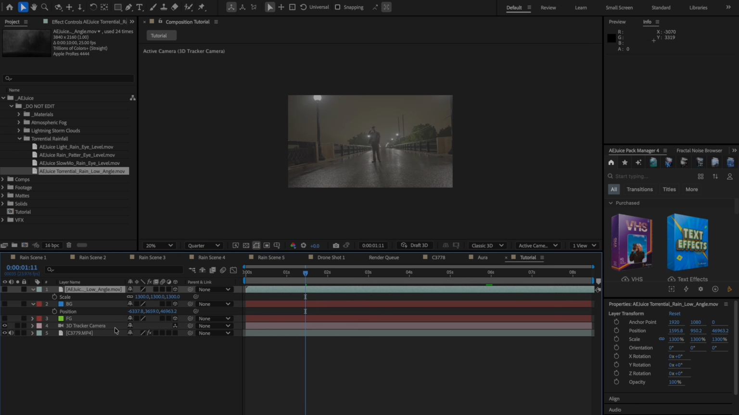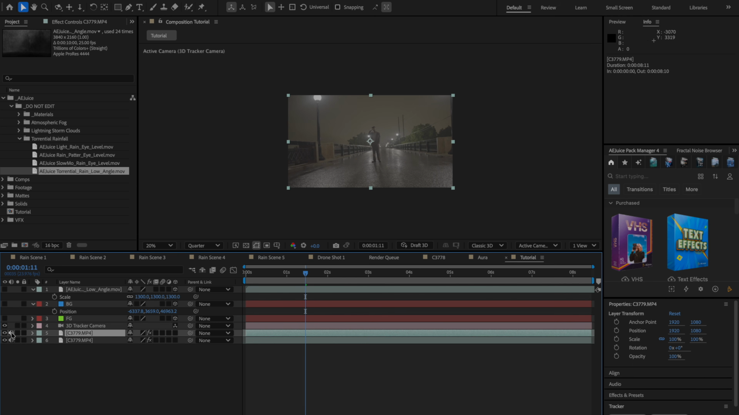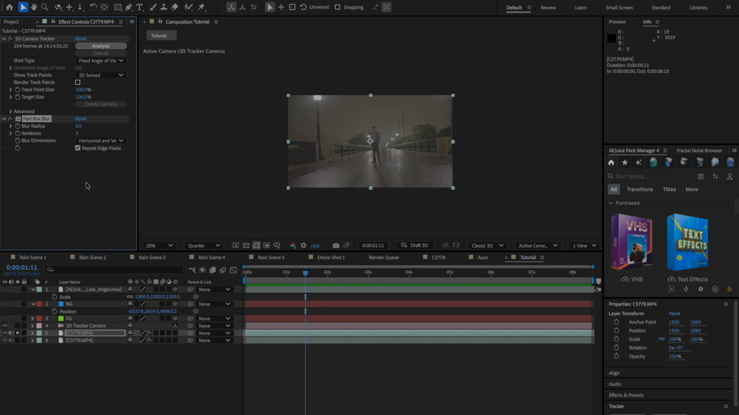So I'm going to disable this rain layer over here. We're going to duplicate the base. We're going to solo this clip over here. And then we're going to add a fast box blur to the footage. And then we're just going to increase that blur radius quite a bit, maybe to something around over here.